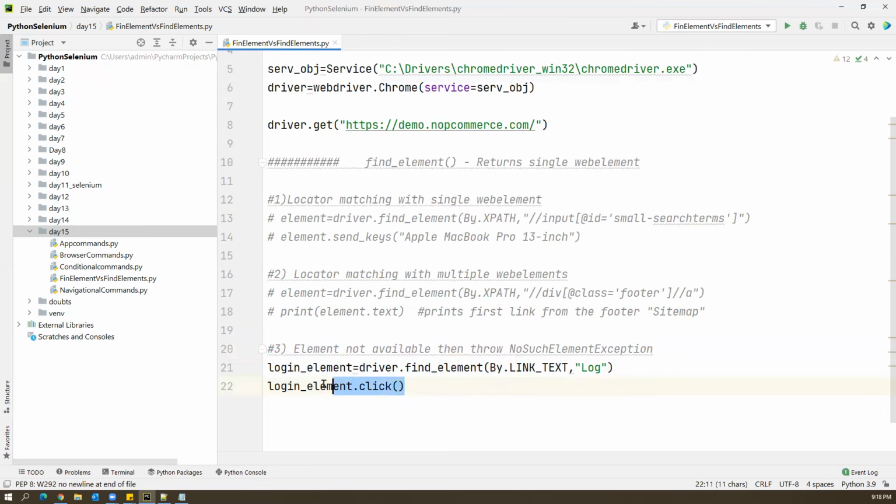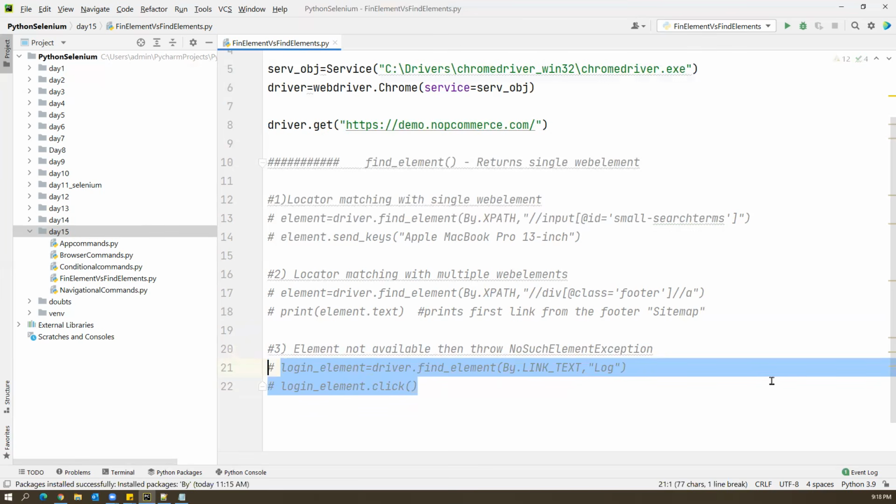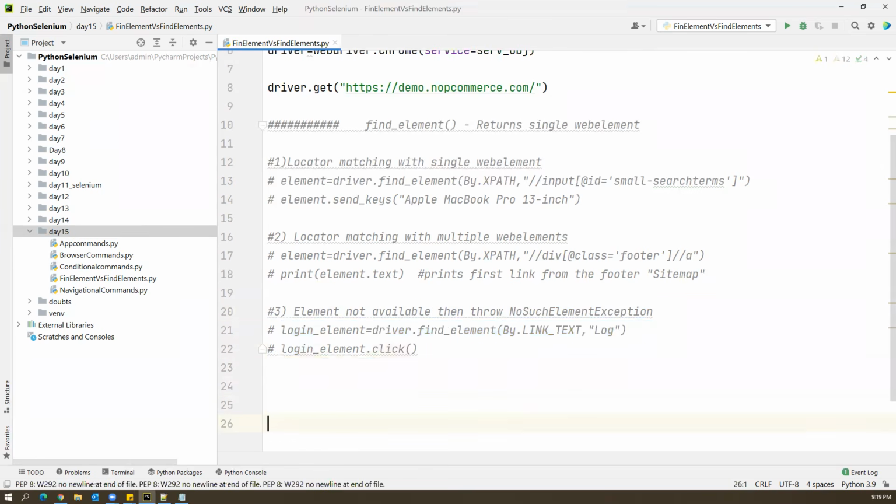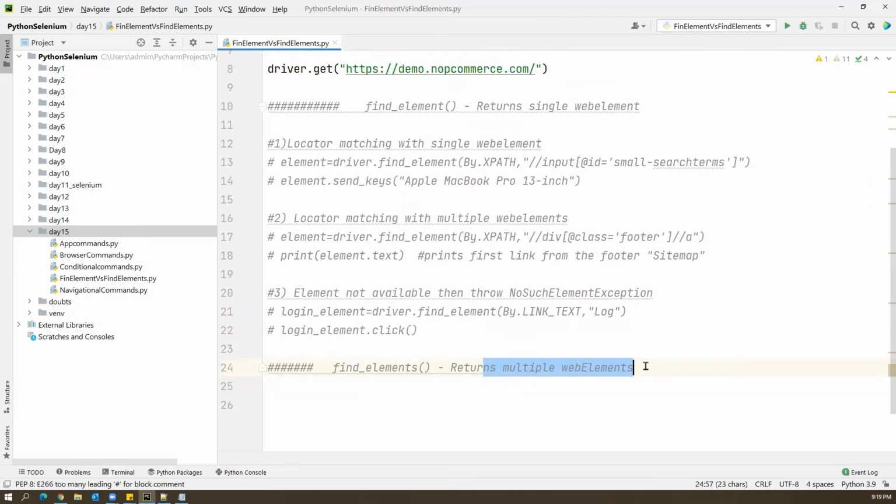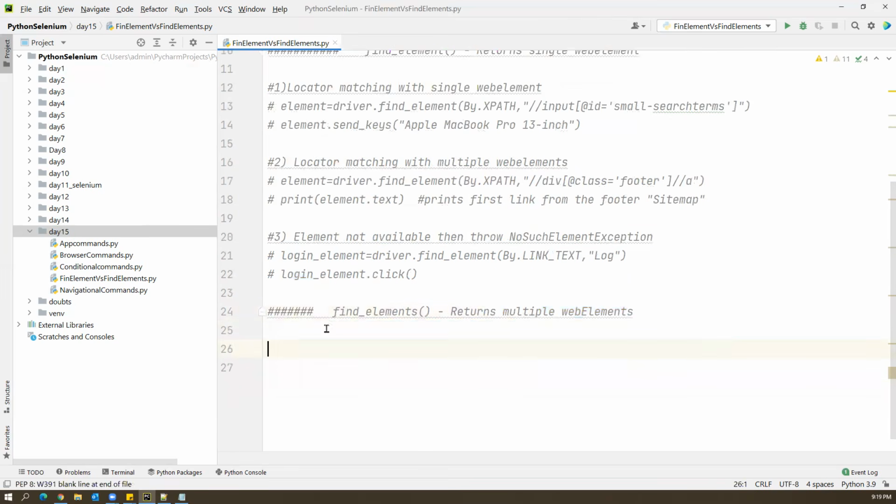All right, these are the three different scenarios we have seen so far. Now let us see the same three scenarios in find elements, then you will understand the differences clearly. We already know find elements is a method which returns multiple web elements. The first scenario: the locator is matching a single web element. I'm using the find elements method, but I will pass only one locator which matches one single element. How is that possible? Observe this.